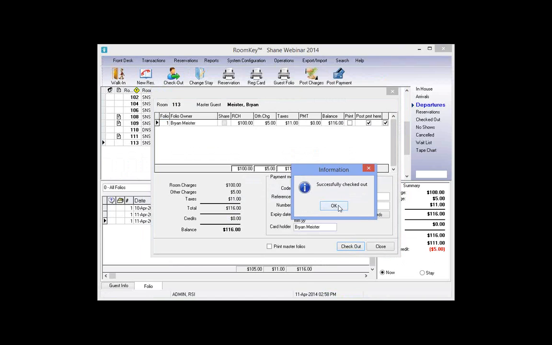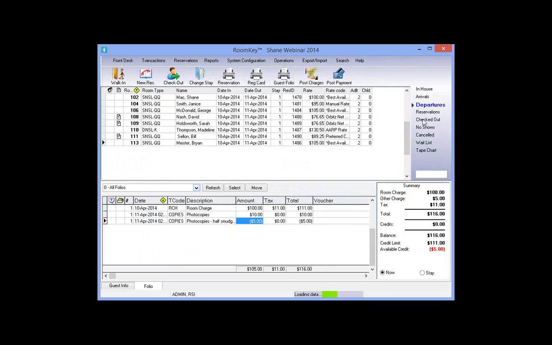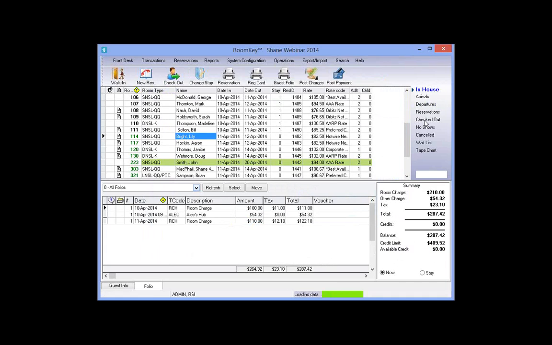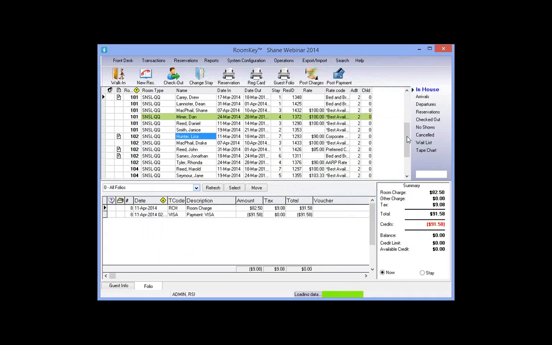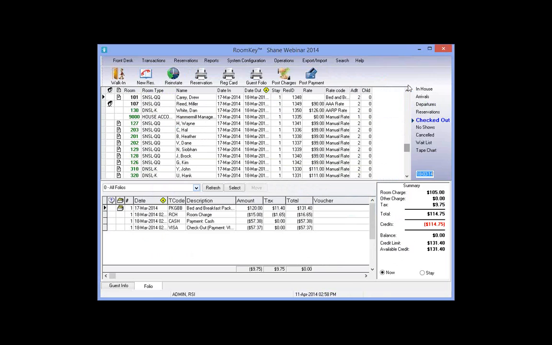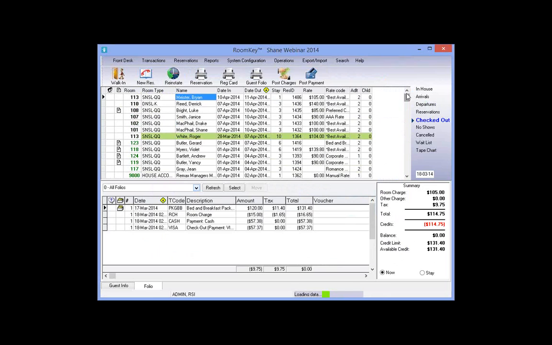Successfully checked out. Okay. Now, as soon as you check out a guest, a guest folio will automatically print out when you do a checkout. And the folio, so I can go to the checked out screen. There I can see Brian who just checked out. I'm going to click on guest folio, print out the bill, and this is what they will get.